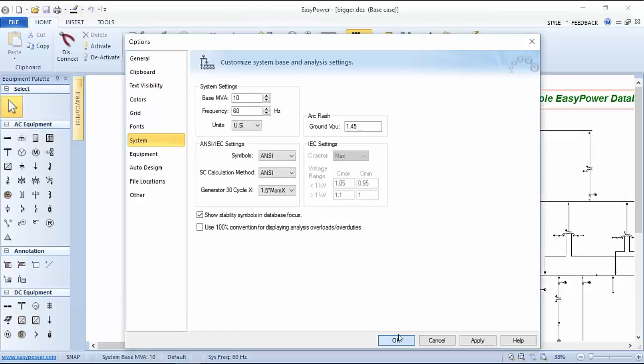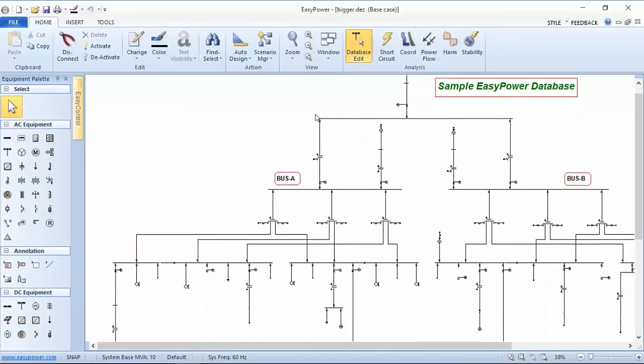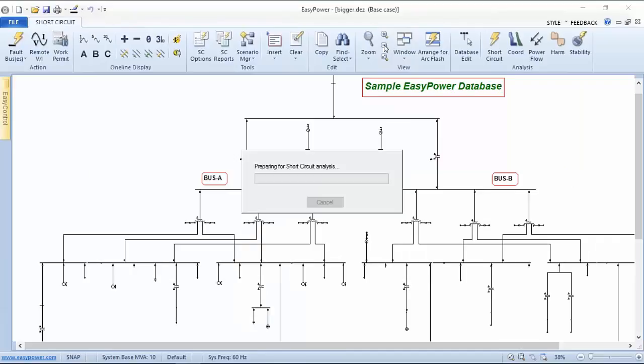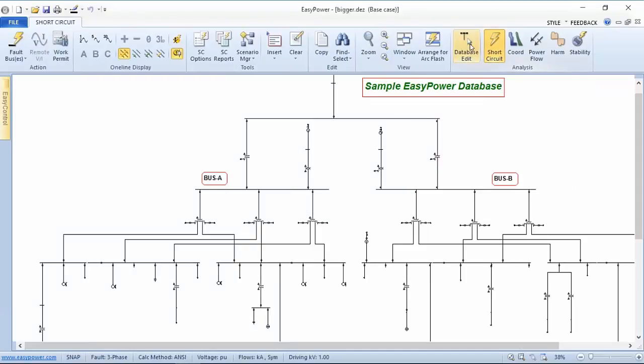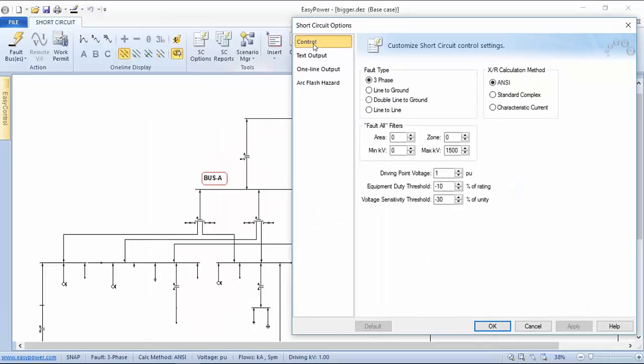Once you get into the details of short circuit, we apply this setup to the tools by drawing the one-line diagram, and as we complete the data entry, we're able to change focus from the database edit focus to the short circuit focus, and this is where we're going to look at the various options available. When we change focus, a number of new icons show up, not the least of which is the short circuit options button. The control tab is where we'll set up the type of fault, which duplicates the controls on the icon bar.